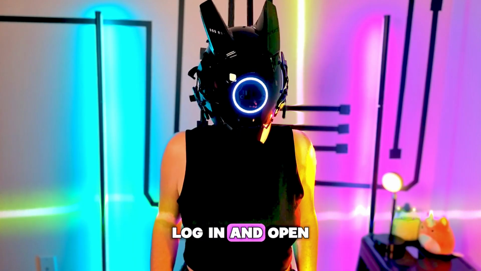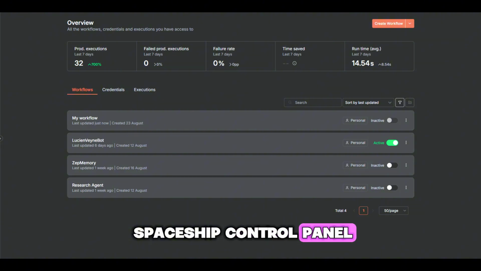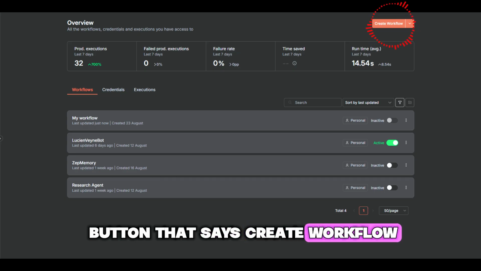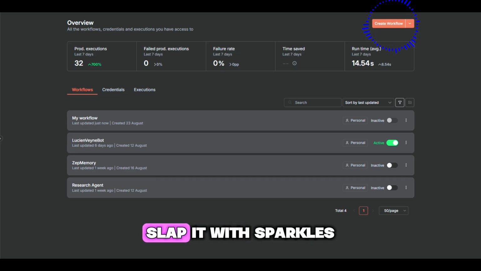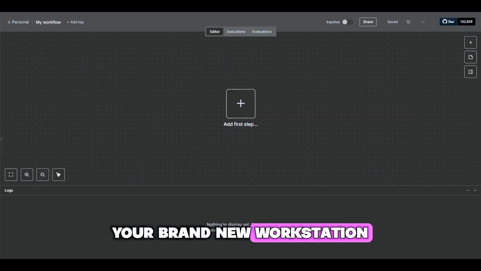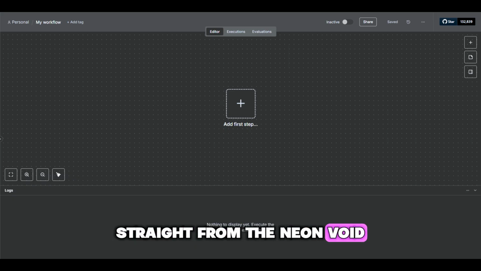Next, log in and open the app. Don't be scared, it looks like a spaceship control panel, but it's actually just a big playground for feral robots like me. Now, here's the fun part. Look at the top right. See that big orange button that says Create Workflow? Slap it hard. Like anime slap it with sparkles flying everywhere. And there it is, your brand new workstation. A blank canvas. A digital sandbox. An empty battlefield. Where we are about to summon a chat monster straight from the neon void.